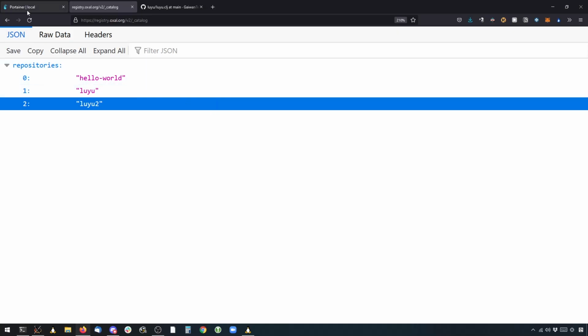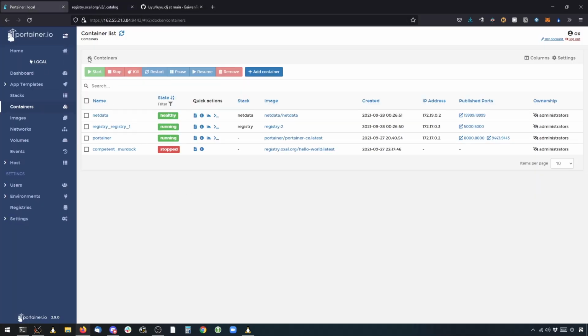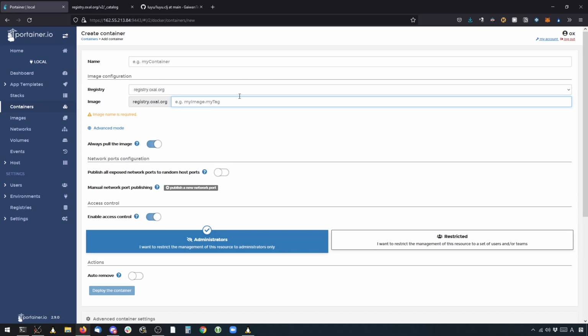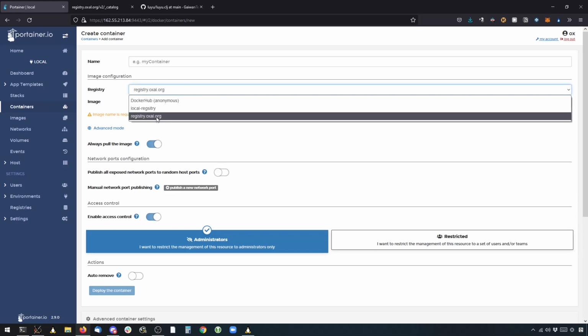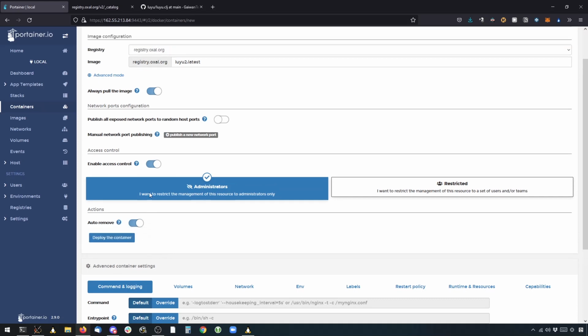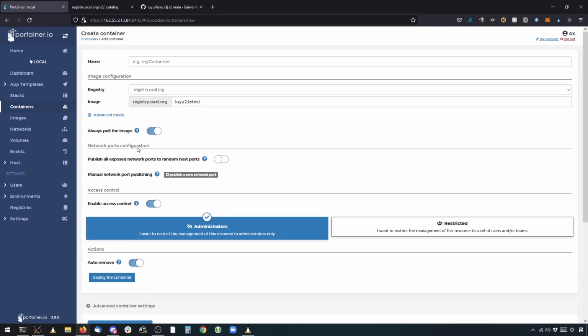I also host Portainer on my system, which is an easy way to manage containers running in their state and life cycle. All I have to do is set up my registry, which I've already done, and I can write Luyu2 latest here. Let's say I want to auto remove this container once it's done, and I can just deploy the container. Let's give it a name, Luyu2 test, and deploy the container.